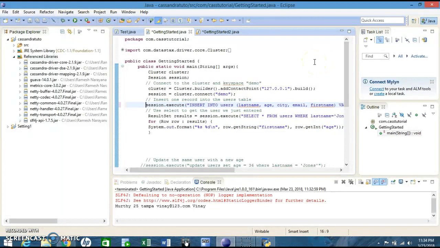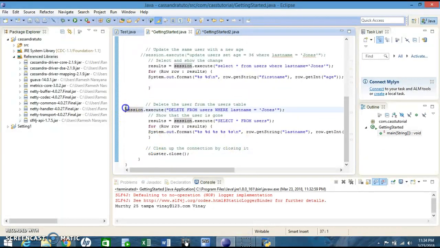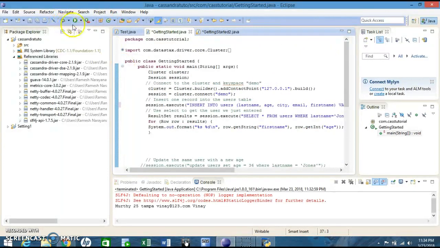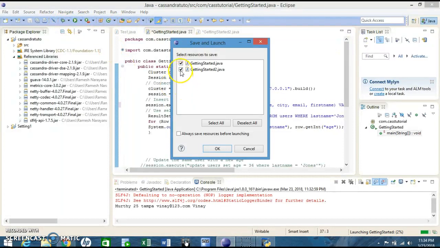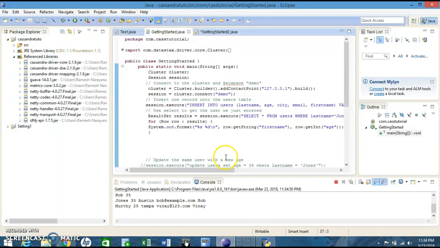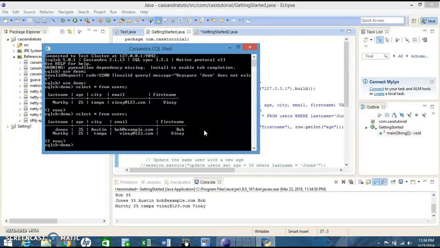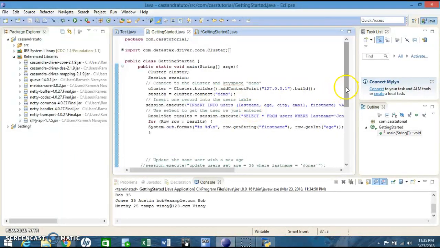I'm going to uncomment this. Just check if okay. I'm going to comment this. So let's run this. Okay, let's see whether that reflected in the CQL shell. As we can see, that has reflected, and there's a row which has been inserted.